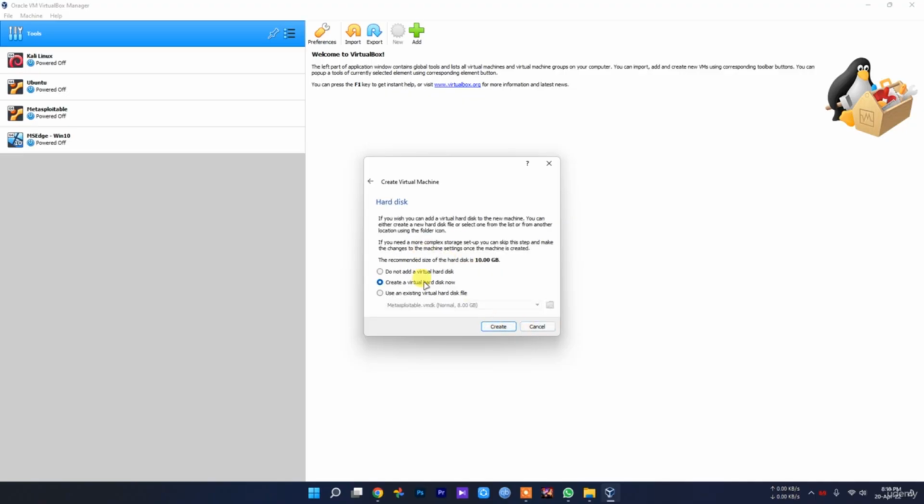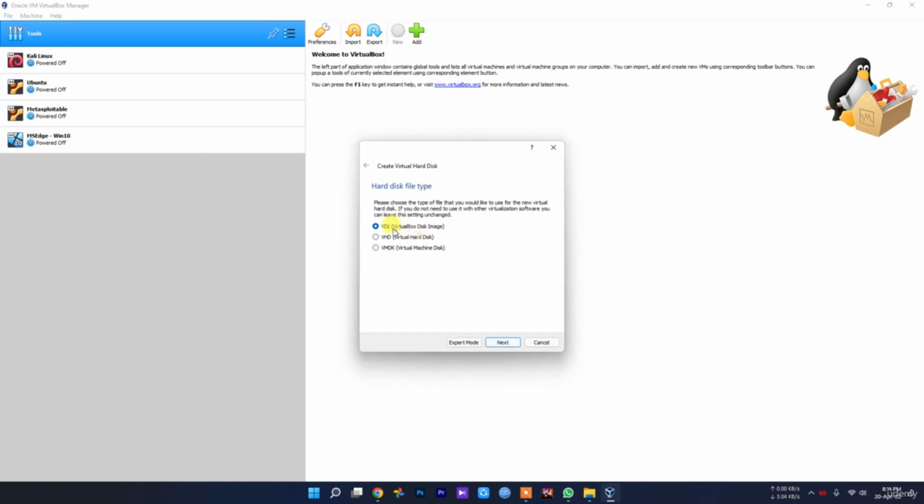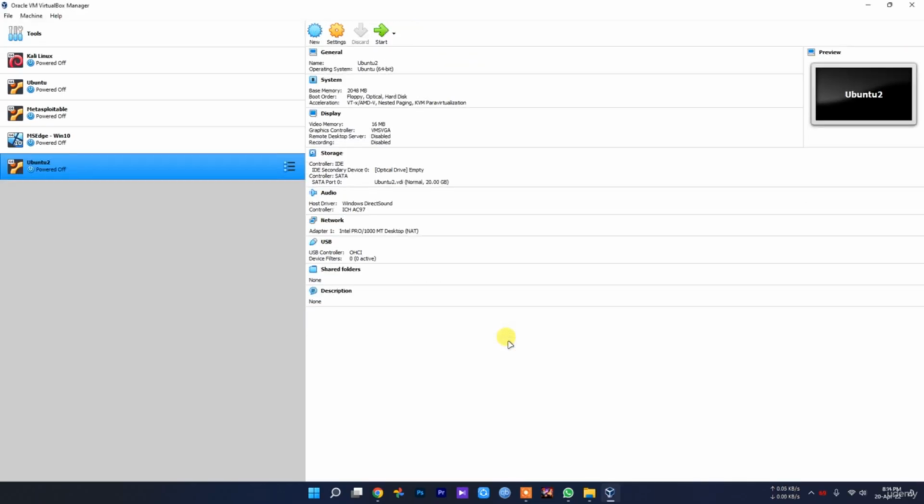RAM. Then select create a virtual hard disk, and select this VDI virtual disk image. Next, and we're going to select this as dynamically allocated. So select the amount of size that you want to give. I'm giving it 10 GB, but okay, let's give it 20 GB because Ubuntu takes a lot of space. Click create, and we're done.